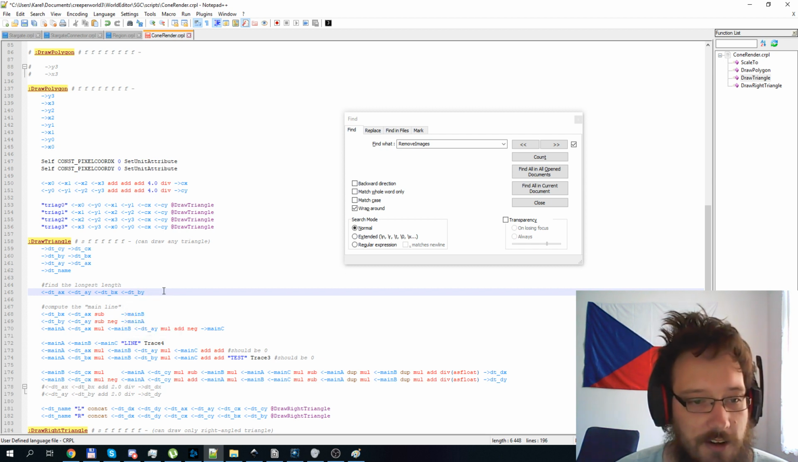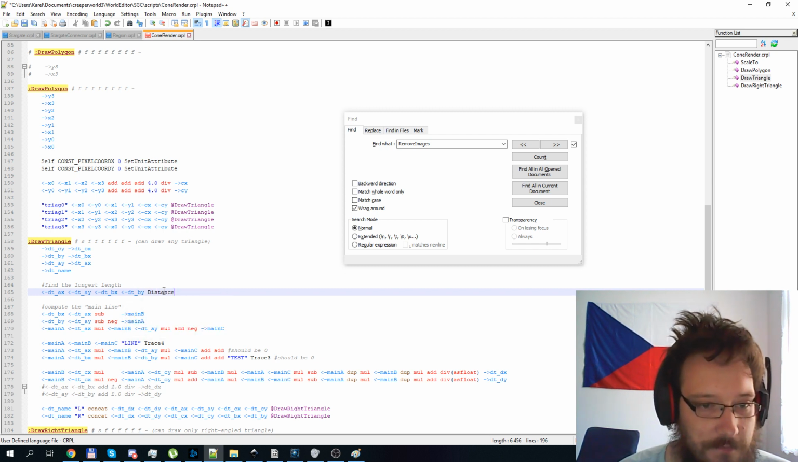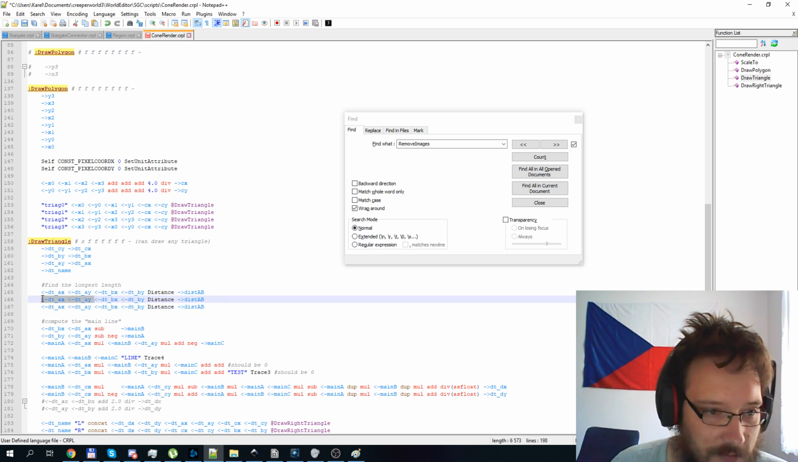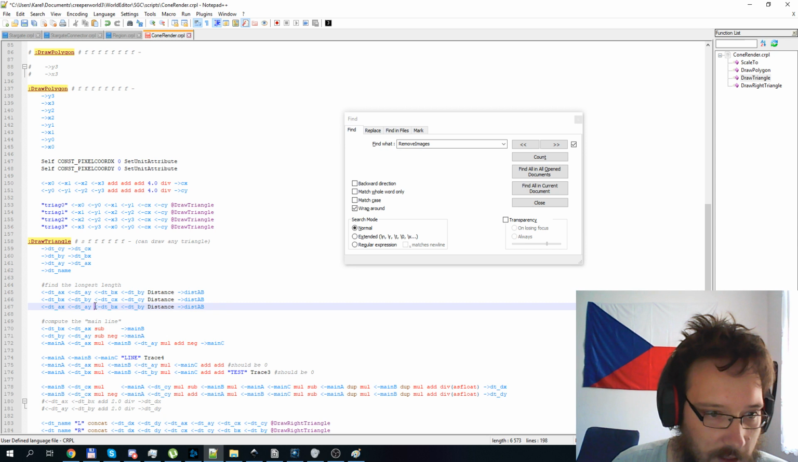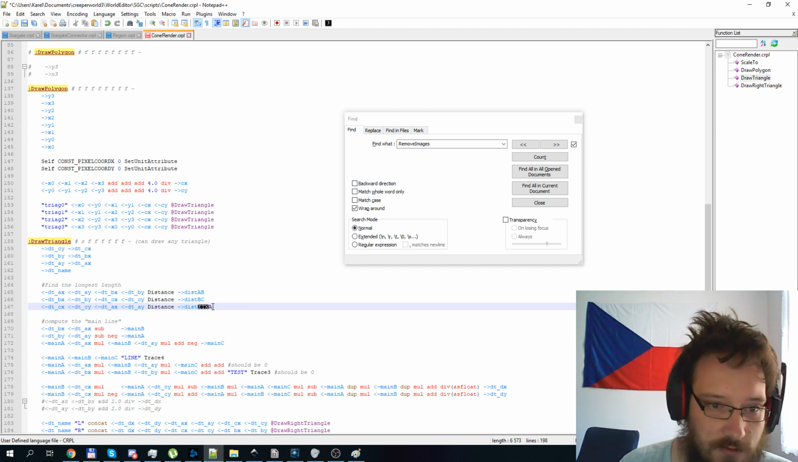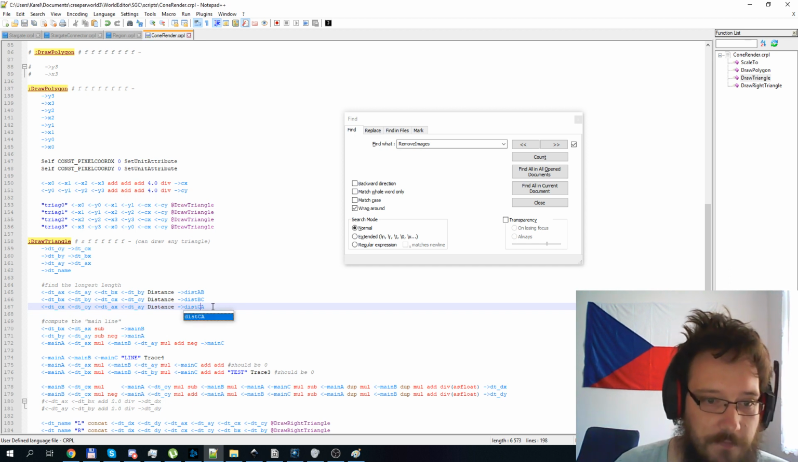and that will go into distance, and it will be distance AB from A to B. So let's copy paste. Same from B to C, and same from C to A. This is distance from B to C, and this is distance from C to... well, what is that? C to A.